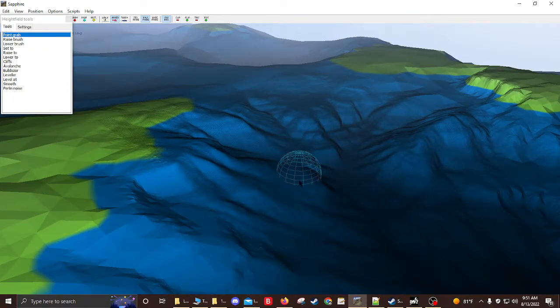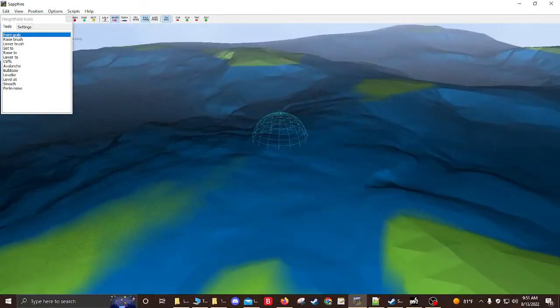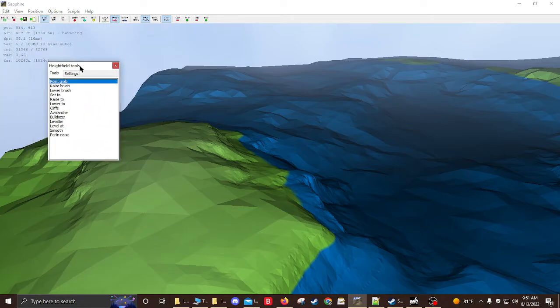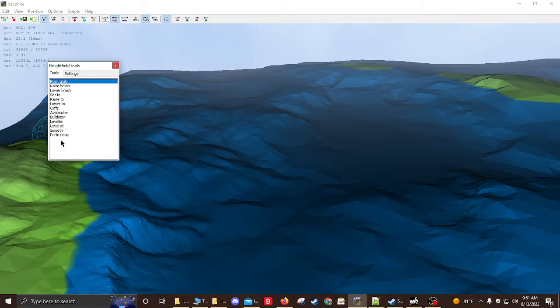You could raise, you can make this tool bigger and raise all this up if you wanted, but this is the main thing that you need to do to get started. Now from this point it's just going through and learning your tools, and I would just go in here and play with them.